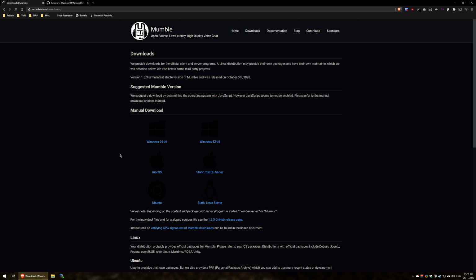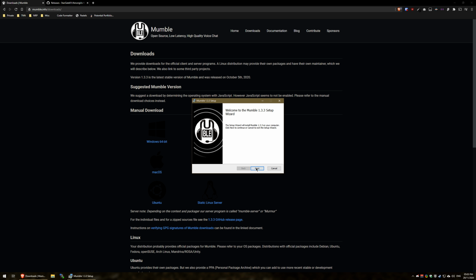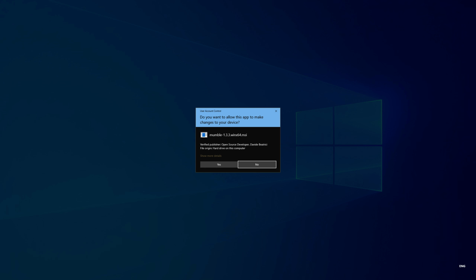So what we're going to do is go to download. I'll download it again, just for the sake of it. Open this up. Okay, next. Accept. Next. Next. I'm going to be changing this to my S drive because I put all my programs on S drive, but you don't have to change that. I would advise not changing it if you don't know what you're doing. So just leave it as it is. Install.